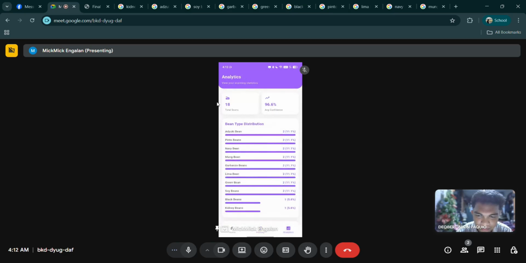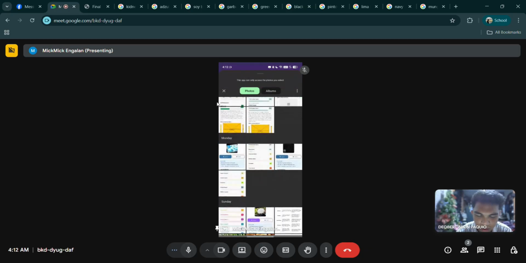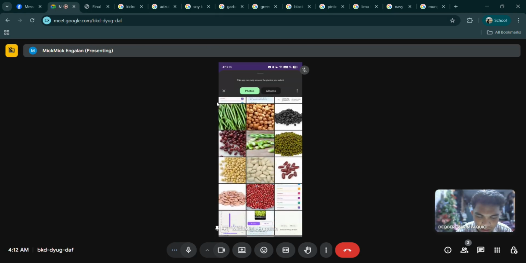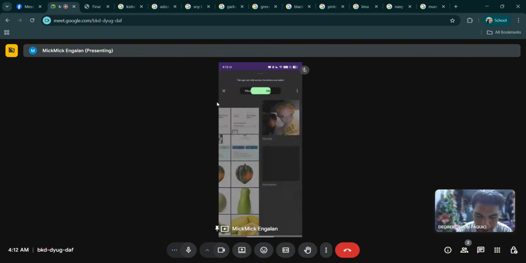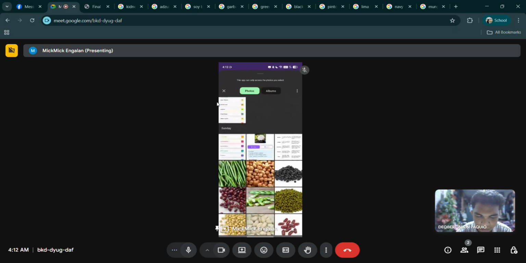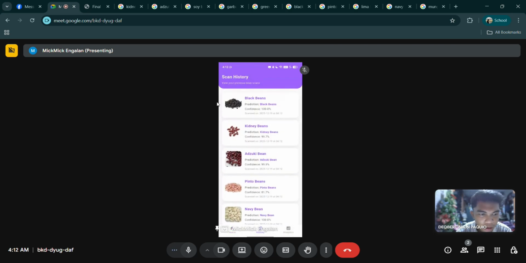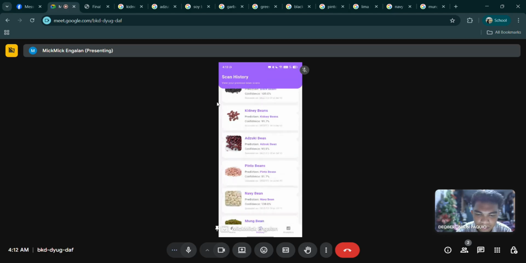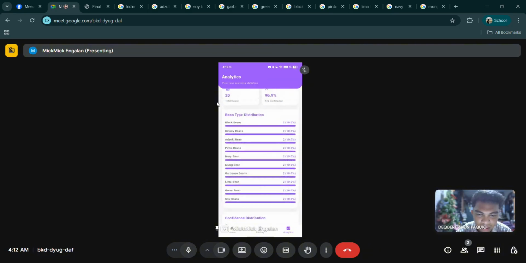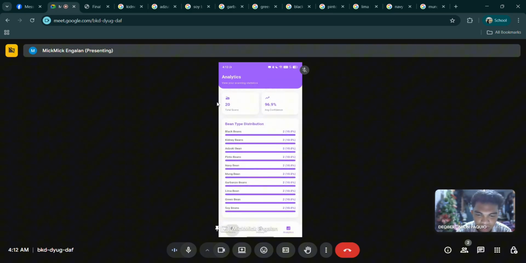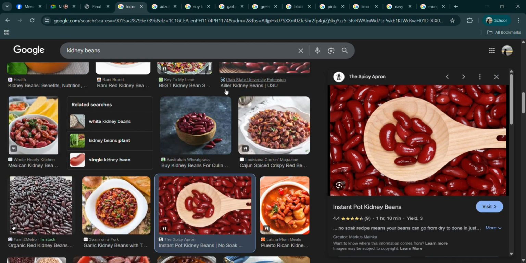In our history, total scans. Then we need to include kidney beans and black beans. Just like that. In the history, you can now see the kidney beans and black beans analytics, 20. So I think with this, one more.